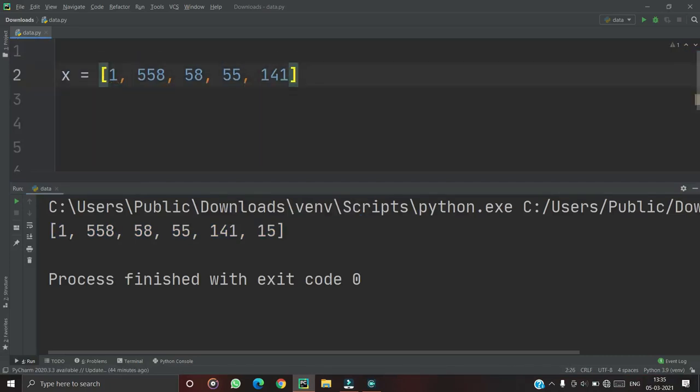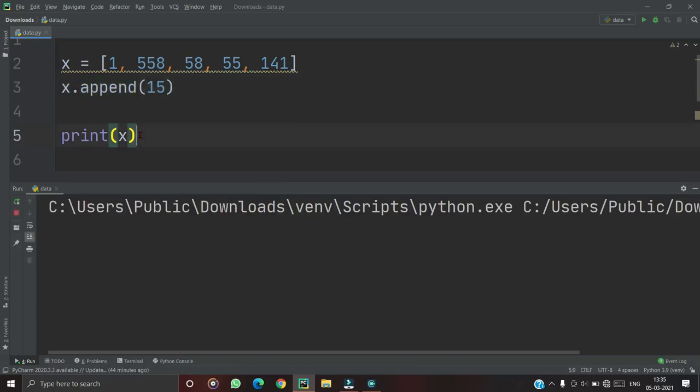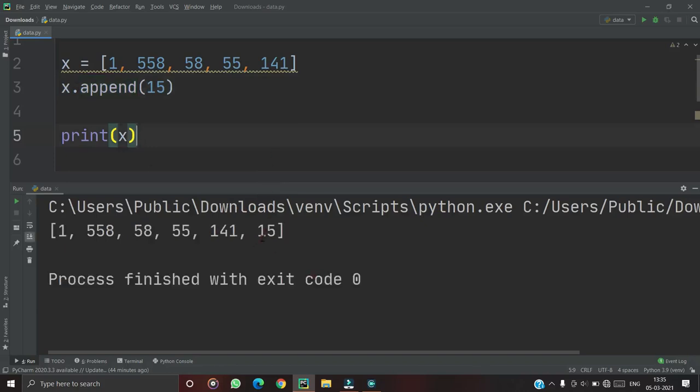Okay, if you want to add any number in the list, you can just simply type the name of this list, then append and the element you want to add. After that you just need to print this. After printing you will get this result. So 15 will be added at the end of the list. So this is all about adding to the list.